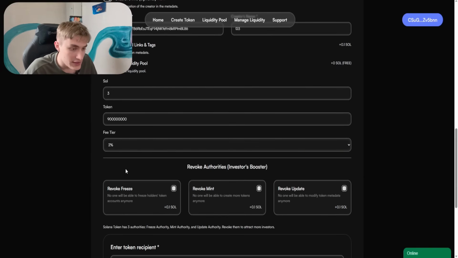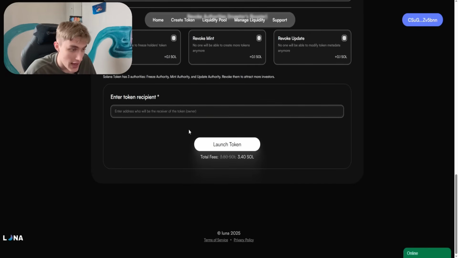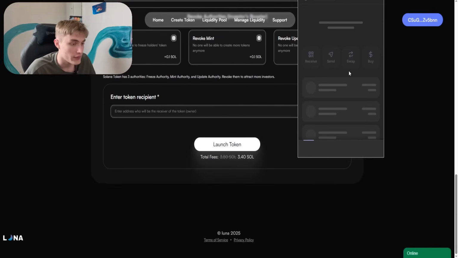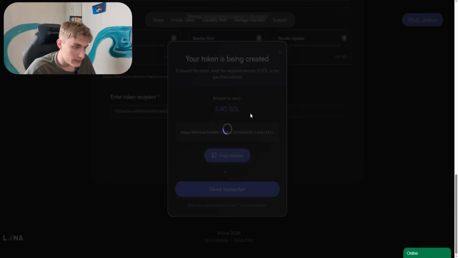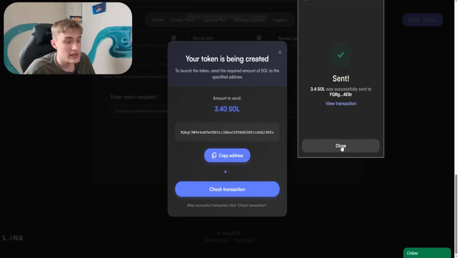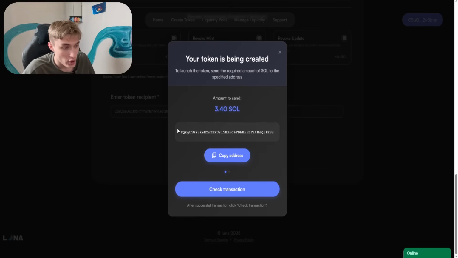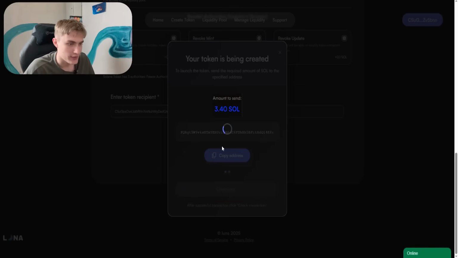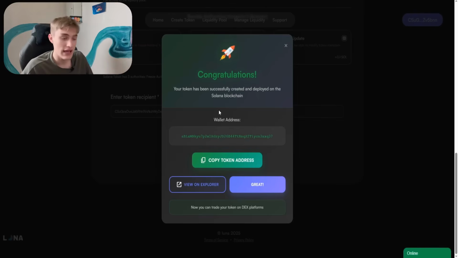Now paste my wallet address here. Tokens will be sent to this address, and this address will be the true owner. Now click launch token and I see a confirmation window. I need to send Solana to this address, for the liquidity pool and the fee for creating a token. Okay, I made the transaction. Now click check transaction and boom, I see my meme coin address.